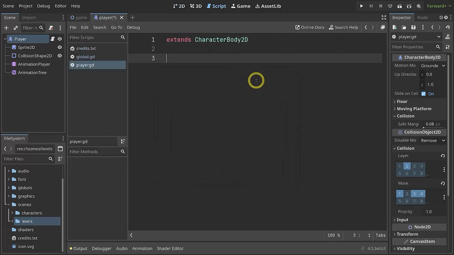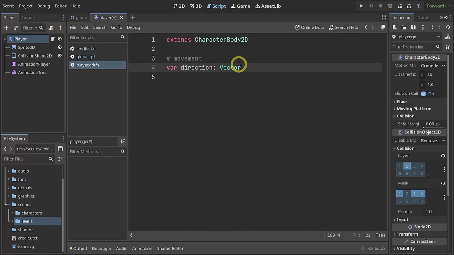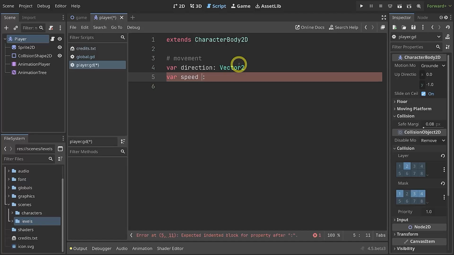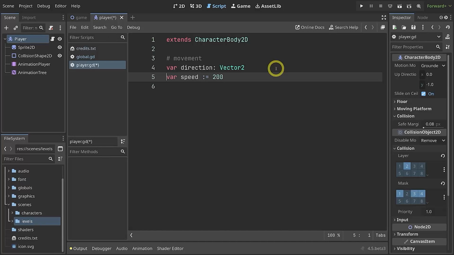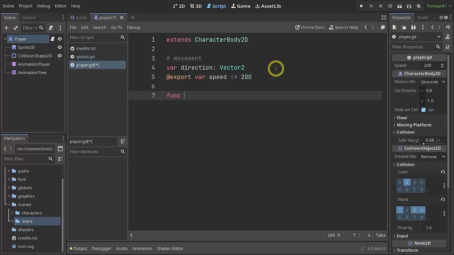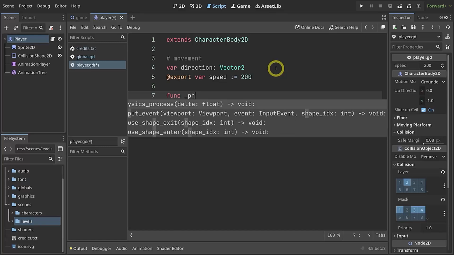We are extending a character body 2D, and fundamentally, what we want to do, for now, is work on the movement, for which we will need a direction that has to be a Vector2. Other than that, I want to have var speed, which should be some kind of integer with a default value of 200. And probably a good idea to export that one.